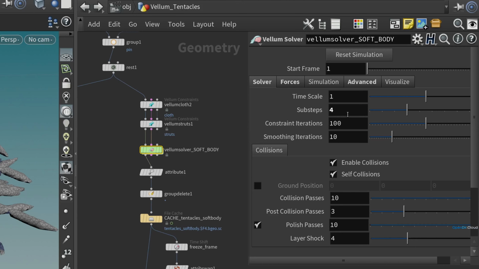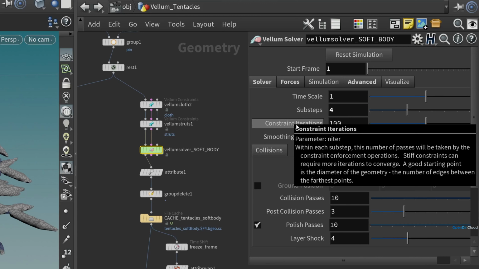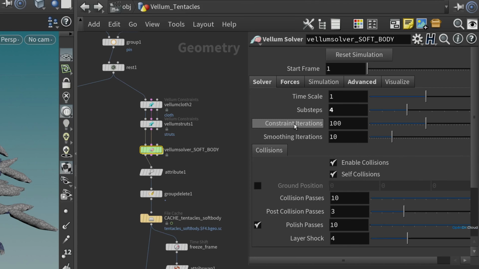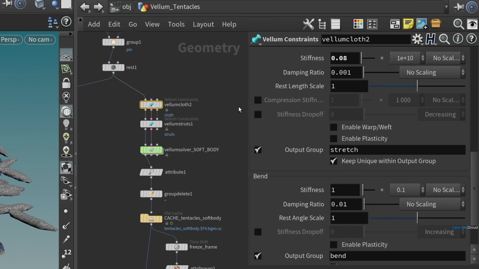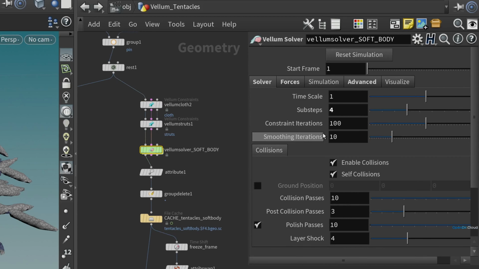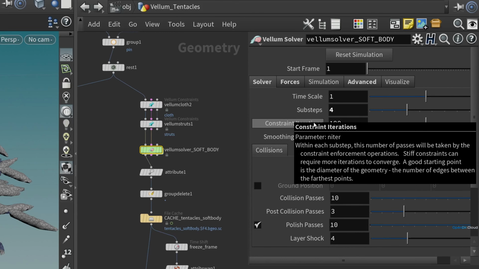You do have some more controls to get more granular about what parts of the simulation we're increasing the quality of. So for example, on the constraint iterations here, this is currently evaluating each of our vellum constraints 100 times in each substep to help enforce those constraints. So this is evaluating the struts 100 times, the cloth stiffnesses 100 times, the bend constraints 100 times, and increasing these constraint iterations will effectively make them a lot stiffer. So in addition to controls like the stiffness and such on the constraints themselves, you also have this additional constraint iterations control, which is another way to control the overall stiffness and force of these constraints in the simulation.